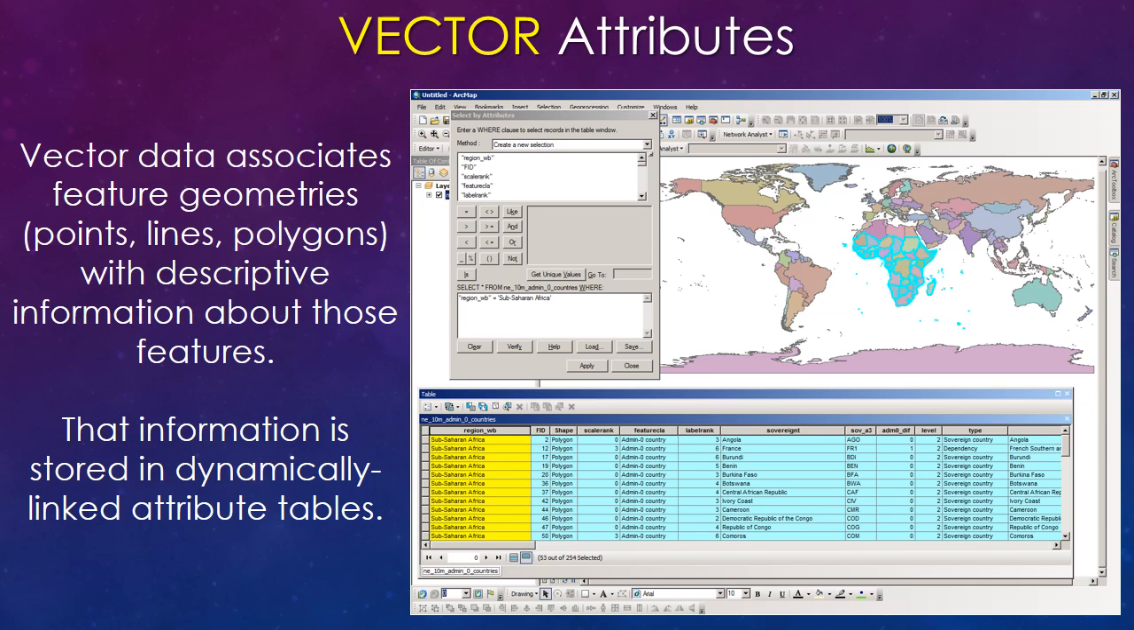Our vector geometries store information about geometry and location, while our attribute table stores our attribute information in dynamically linked attribute tables. In this slide, for example, you see a set of polygon features representing all of the world's nation-states. Those nation-state features meeting a particular criterion, namely that they belong to the sub-Saharan region in Africa, as defined by the World Bank, are highlighted or selected. By linking geometry features to their attributes, not only can we map geographic entities, but we can also begin to organize and analyze these entities based on the descriptive information associated with them.